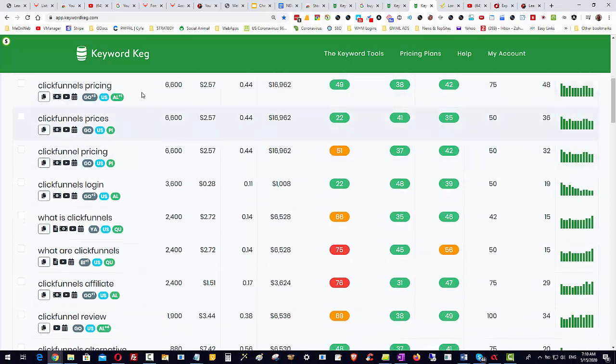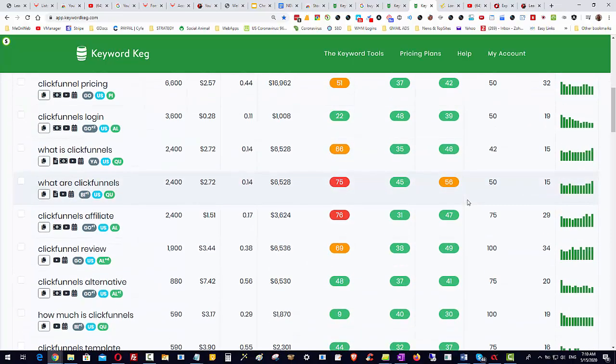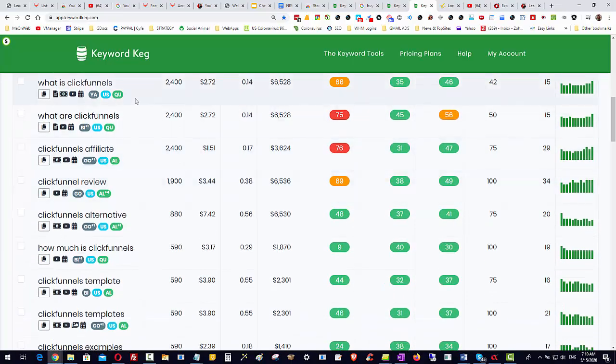ClickFunnels pricing. People want to know, how much does ClickFunnels cost? Next thing they want to know is, will it work for me? Next thing they want to know, have you got some reviews? Next thing they want to know is, has somebody got some case studies they can show me? How did they get traffic to the ClickFunnels pages? All that kind of stuff. Okay, that's the kind of stuff you can cover in one simple app.